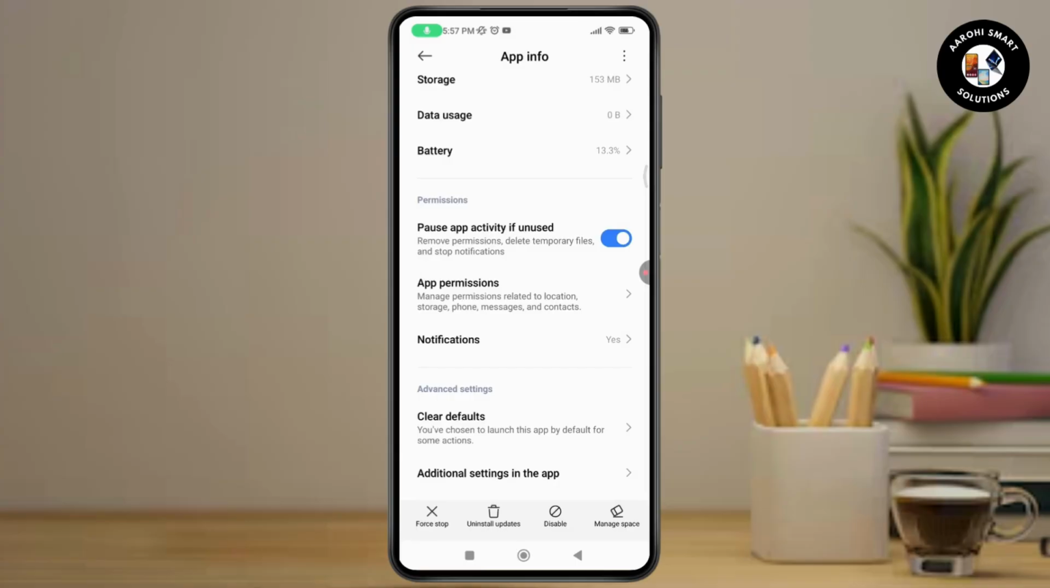After clearing your cache, your problem might be fixed. You can go and restart your device, and that's it. That's how you can fix your Google Chrome no internet connection problem.